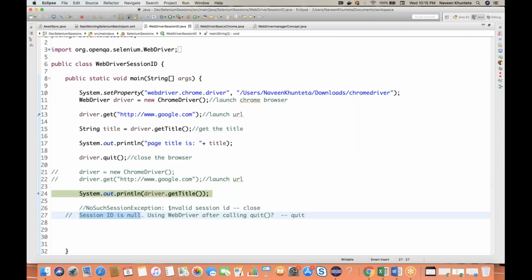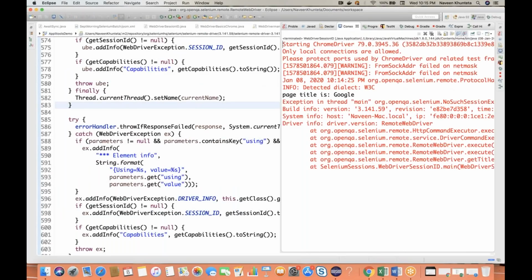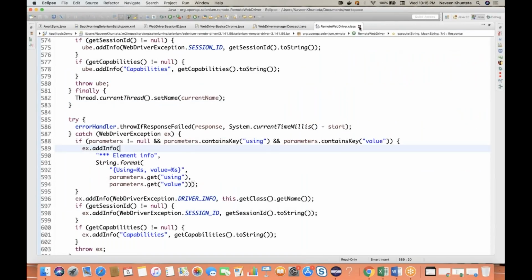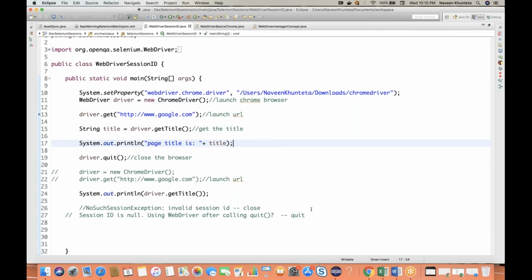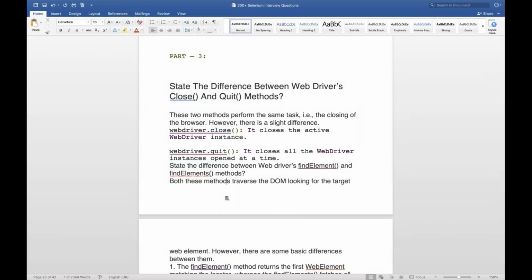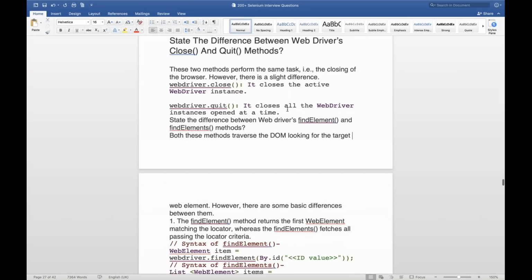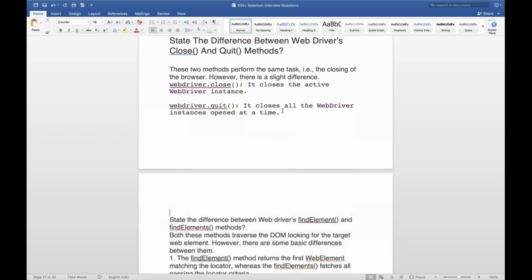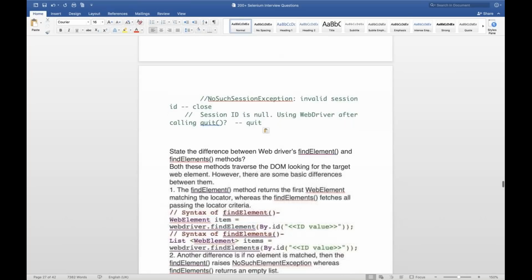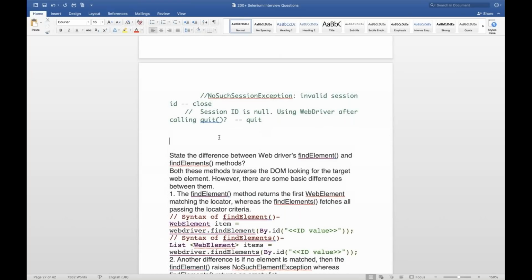So in case of close, it will show you invalid session ID, but in case of quit, it will show you your session ID is null. So this is again a very important difference between quit and close with respect to session ID. Okay, so remember this particular theory. You can see once again, session ID is null, right guys? So please remember this thing. I'll just write this line over here so that you can refer to it. Sorry for the formatting, guys. This document is not formatted properly.